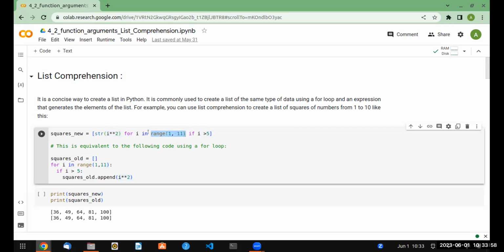Range from 1 to 10. If you iterate over the range from 1 to 10, and you find the number is greater than 5, make the power of 2 for that number. That means starting from 6 to 10, right? From 6 to 10, do the square of all the numbers and add it in a list.